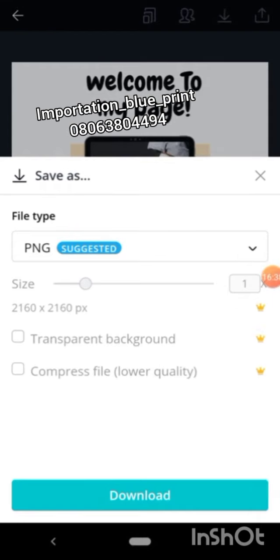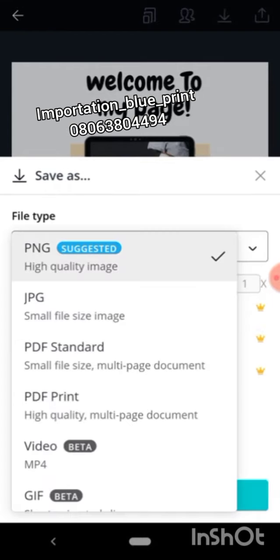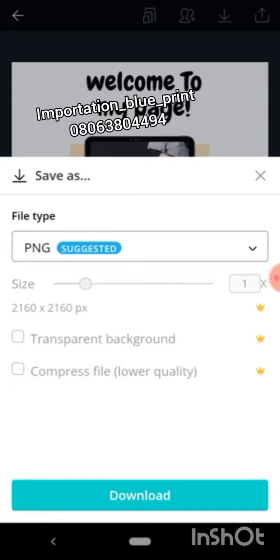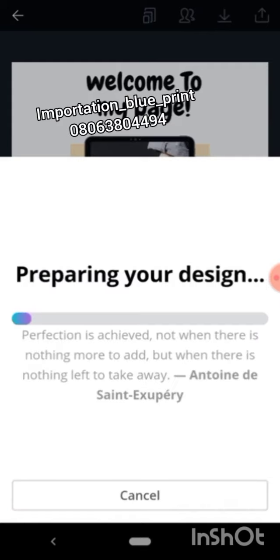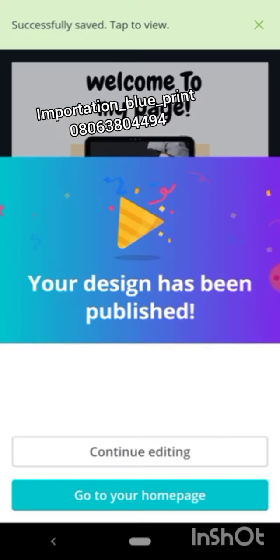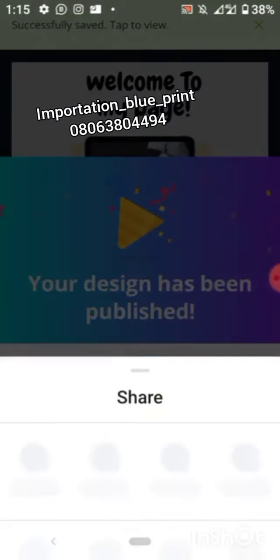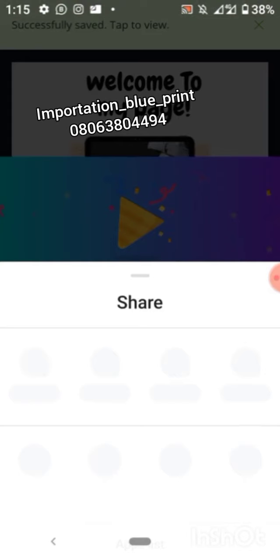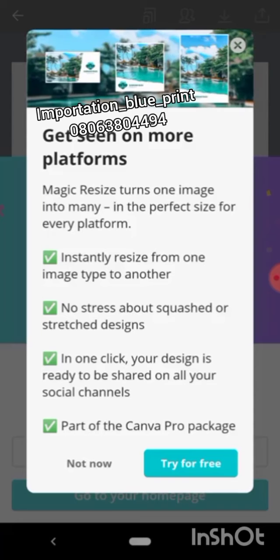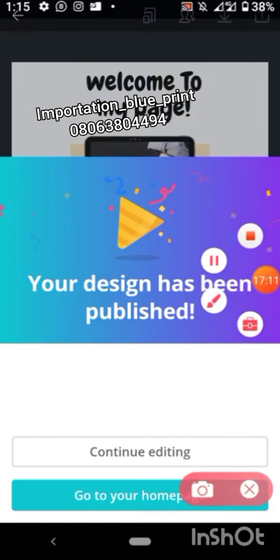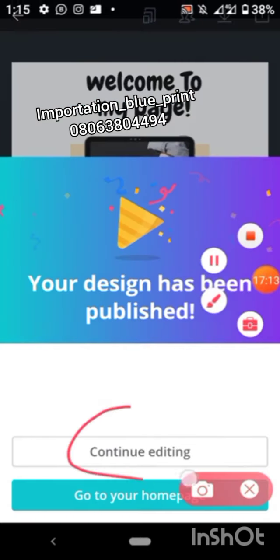There are many times that if you click on this option, it will show you the others, but this PNG is okay, it's sharper than JPG. Yeah, that's JPEG. Click on download, then it will automatically download your design. Your design will be published, so it will save it and ask you if you want to share. So let's just go back, cancel this and go to continue editing.